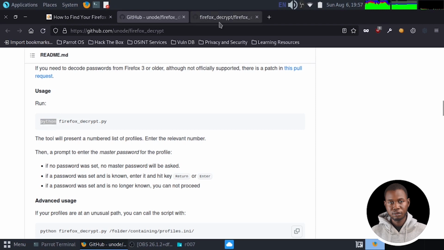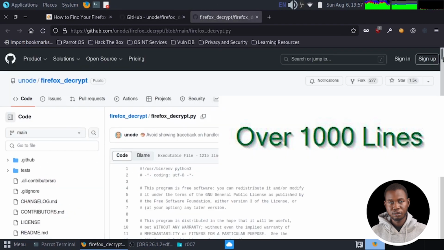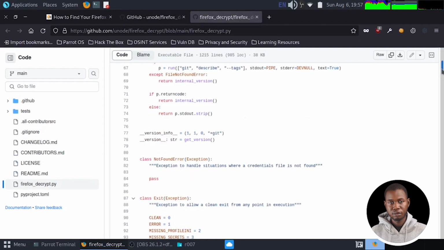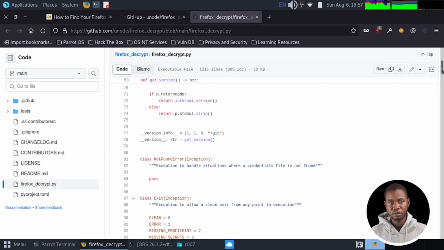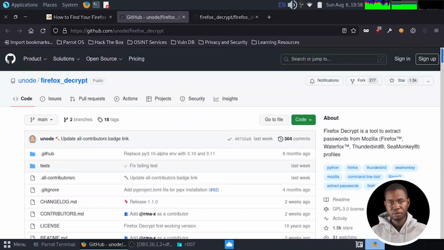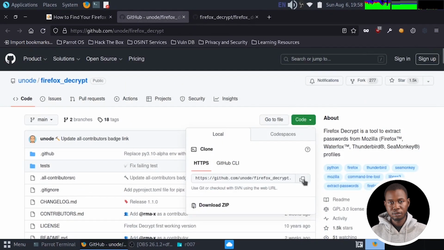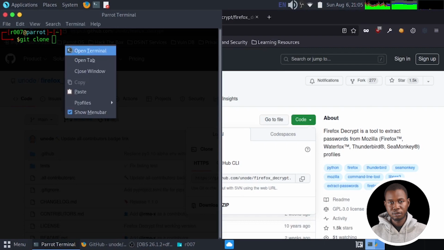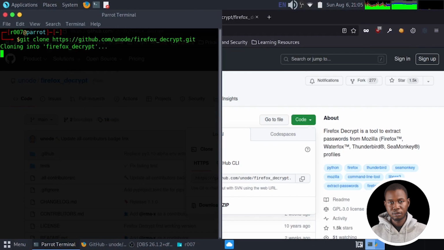So what we're going to do is to view the script. The script is about 1000 pages, so I won't waste much time trying to figure out what each line of the code is trying to do. So what we're going to do is dive straight into the GitHub repo, and we're going to clone the repository. From here we can head to the terminal to clone this repository. I'm going to use the command git clone, and I'm going to supply the URL I copied earlier, and I'm going to hit the enter key.